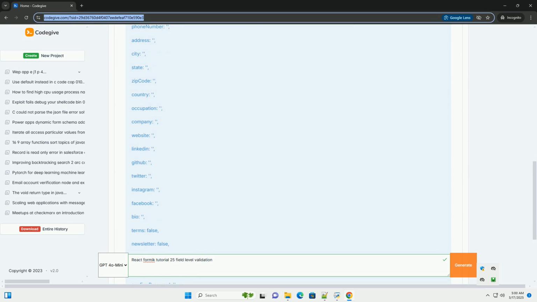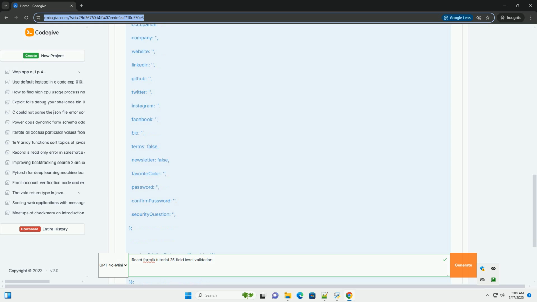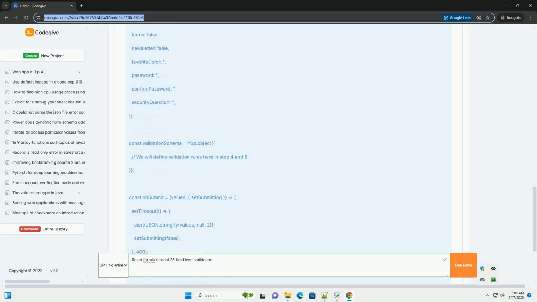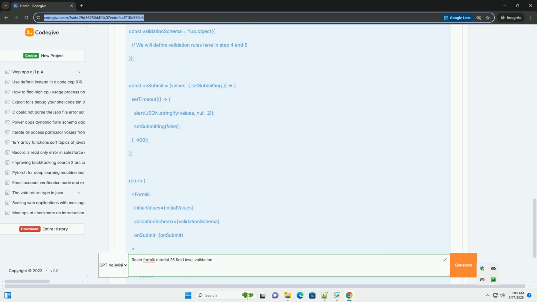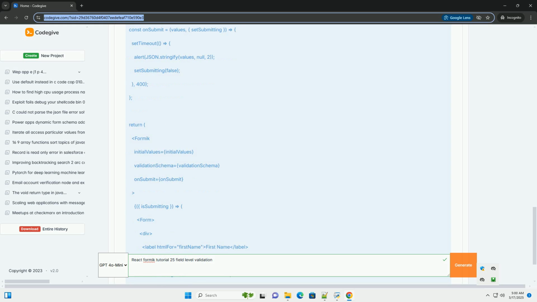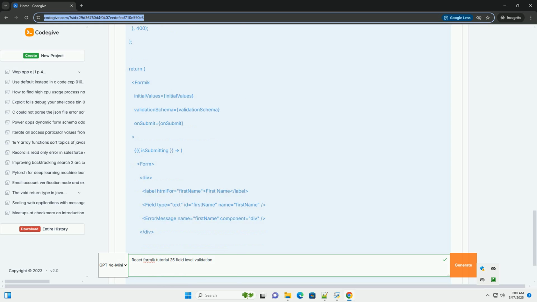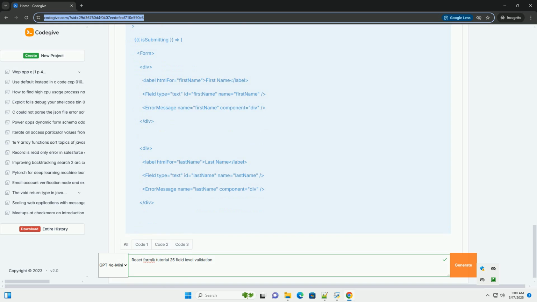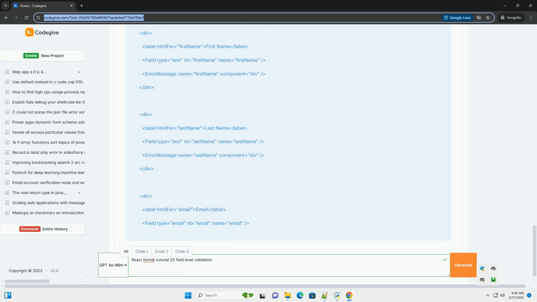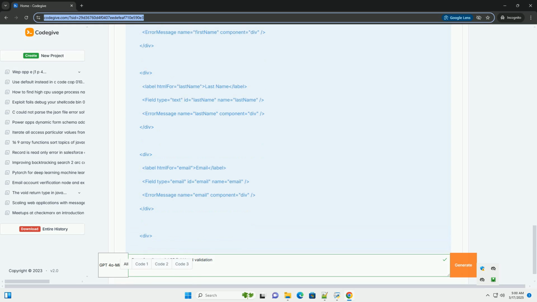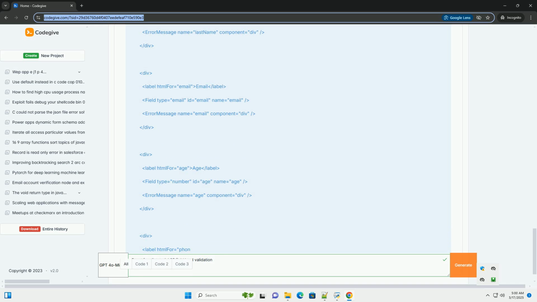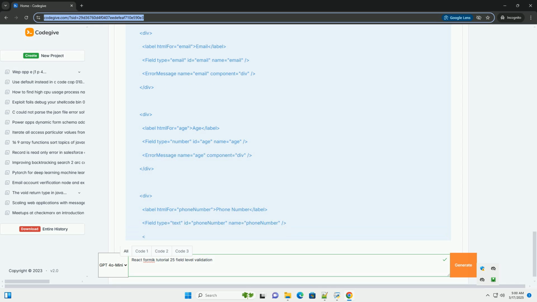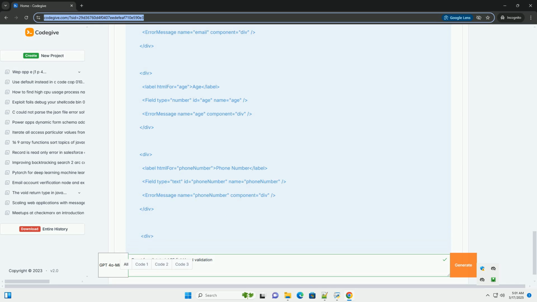What we will cover: 1. Introduction to Formik and field level validation. 2. Project setup. 3. Basic form structure. 4. Validation schema, Yup. 5. Implementing 25 field level validations. 6. Displaying validation errors. 7. Code example, complete form. 8. Handling custom validation logic. 9. Asynchronous validation. 10. Tips and best practices. 11. Error message customization.